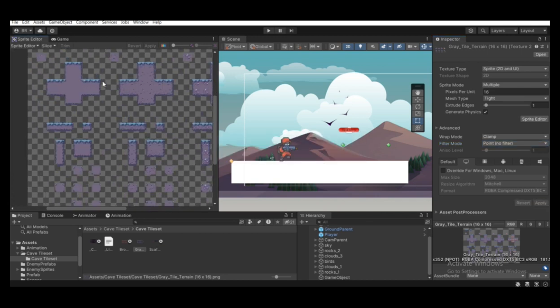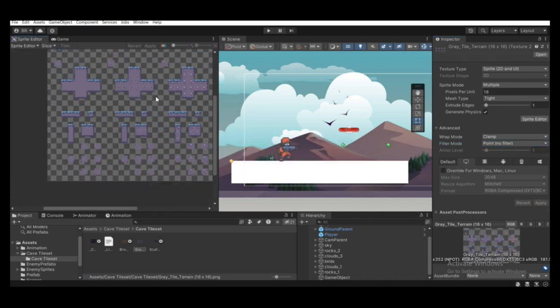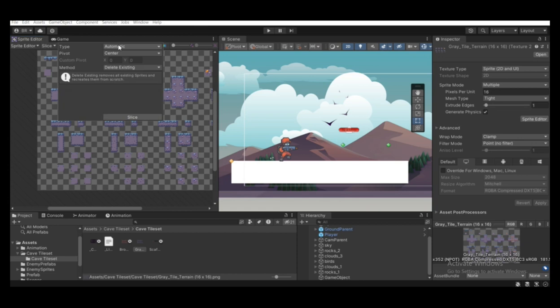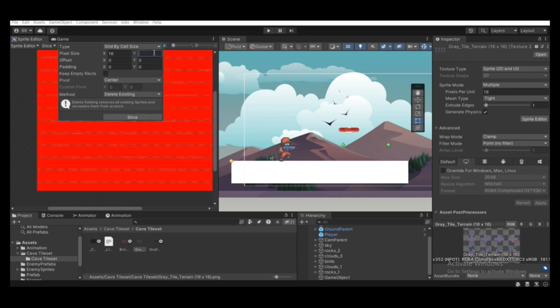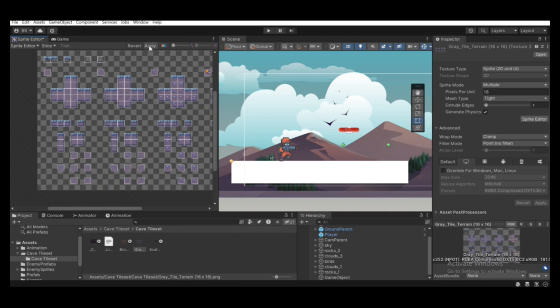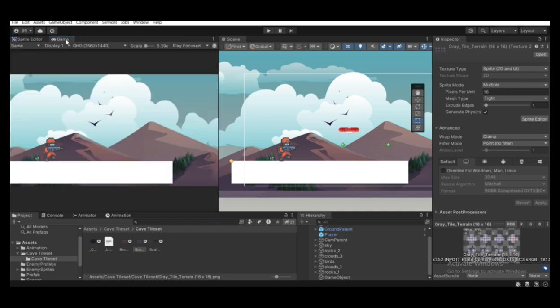Now we have to slice it into 16 by 16 size. To do so, in the top left you can see Slice, click on that and select Grid By Cell Size, and put 16 by 16, as you did over here. So let's put 16, then 16, and then click on Slice and then click on Apply.